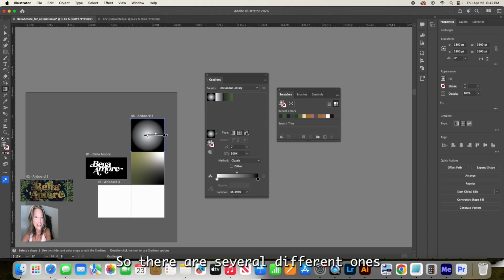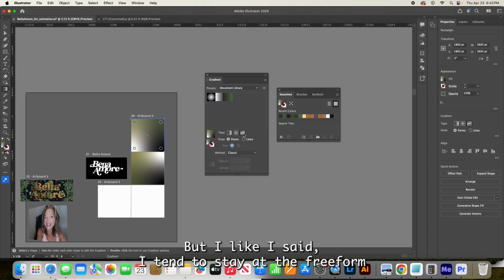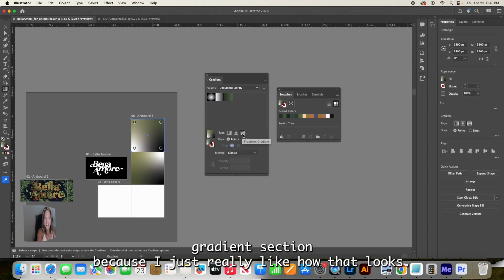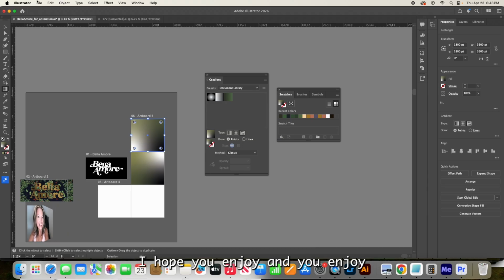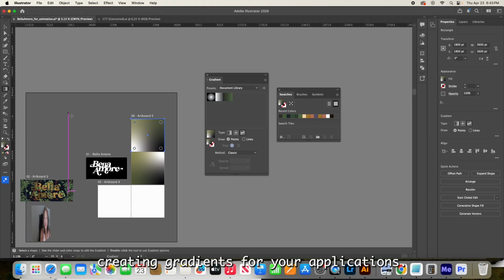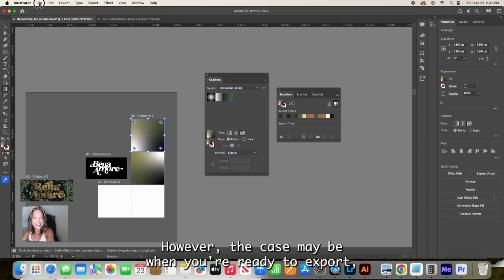So there are several different ones, but like I said, I tend to stay at the Freeform gradient section because I just really like how that looks. I hope you enjoy creating gradients for your applications, however the case may be.